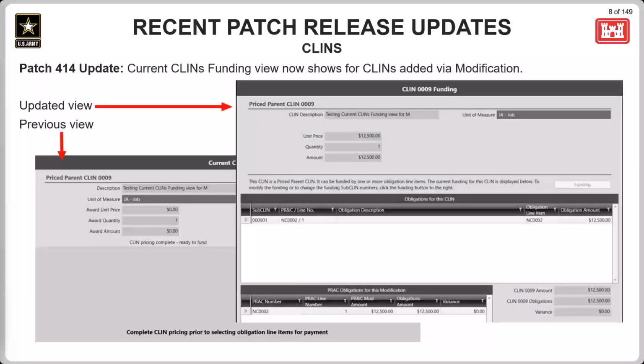Next up is an update to the current CLINs module. So previously it was not very easy to see where the funding was linked for CLINs added or modified through a contract modification. So this module was updated to show the different funding for each iteration of the CLINs. To view this, you can go to the current CLINs module within the Finances tab. You can select a CLIN and then look at the bottom history portion, and you'll be able to double click on any of the changes made to this CLIN to see how the funding was set up for each change.